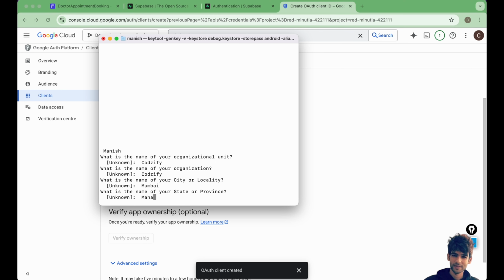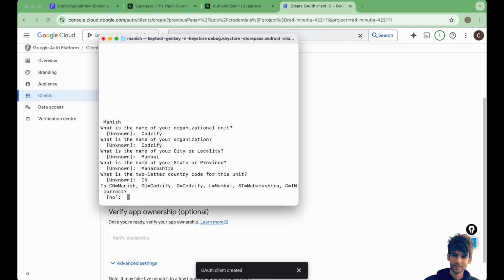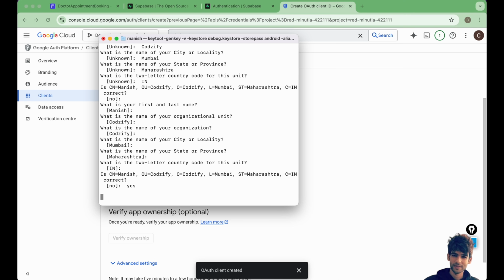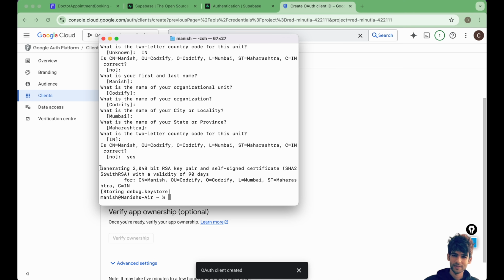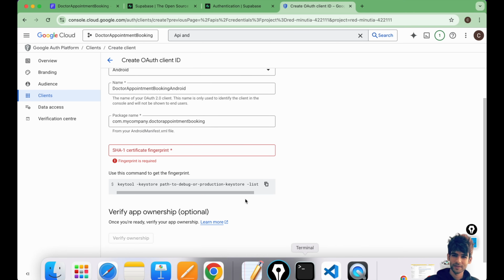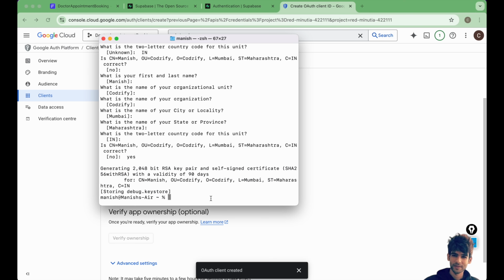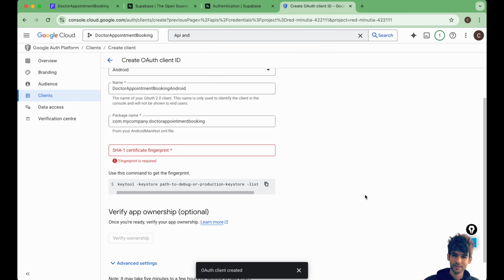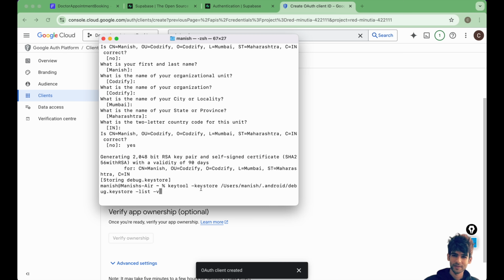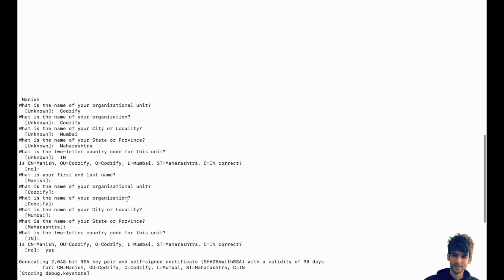You have to type yes here. Okay, so the file is now created properly. Now we have to run one more command here, which is present here. Copy this and change the path to Users, the name of your user, Android, debug.keystore, and we have to enter the keystore password. For security purposes I cannot show you the key, but when I run this command, the key is available now.